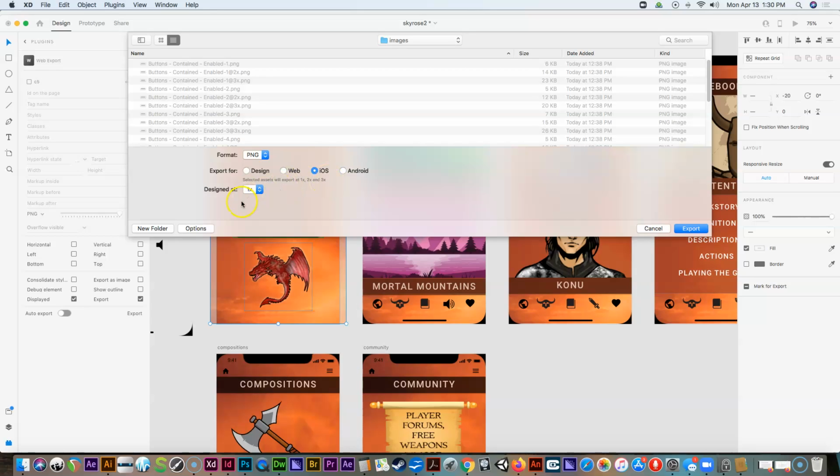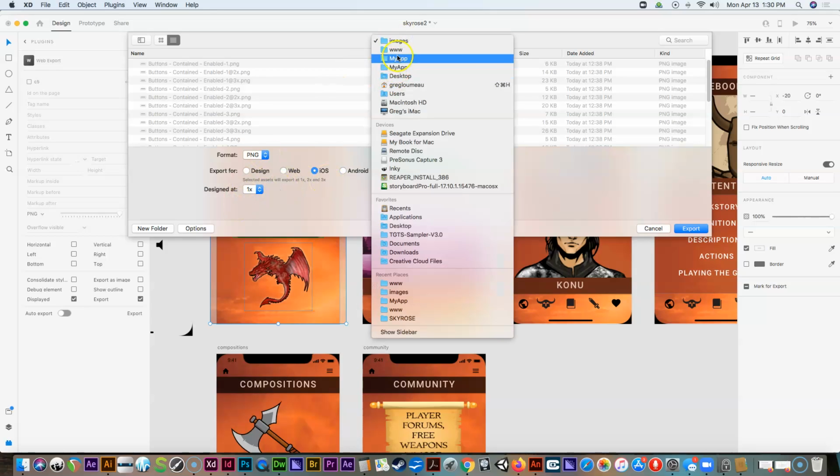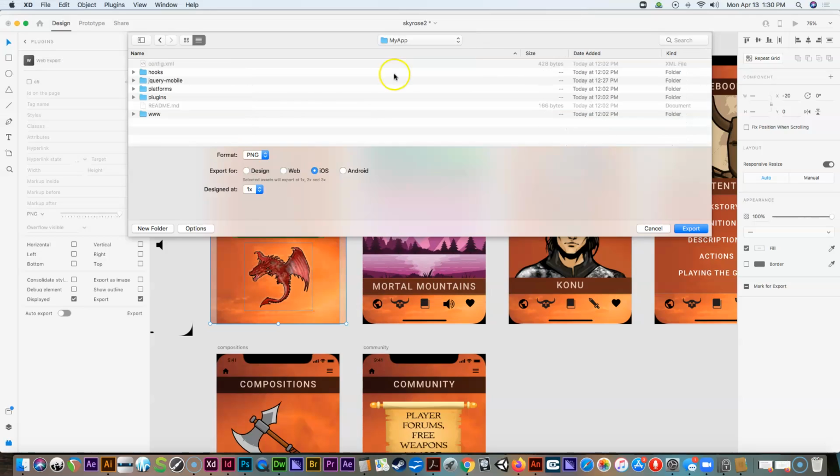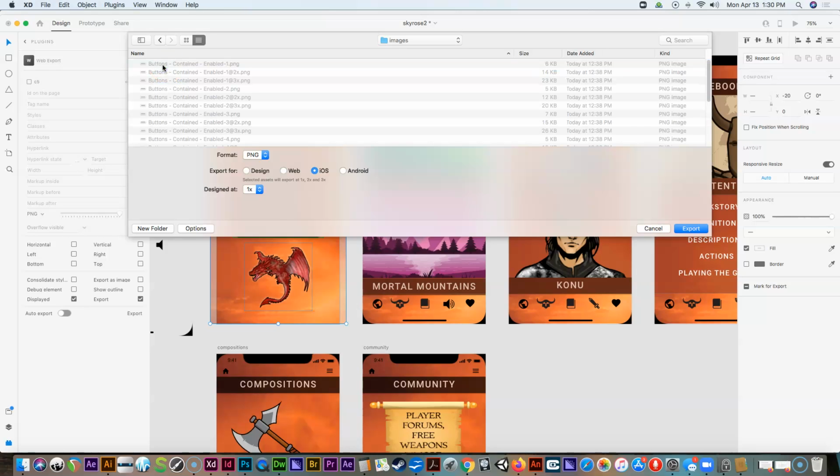Now, what you want to do is navigate to your My App folder that you have on your desktop. You want to navigate inside the www folder and inside the images folder. And then you want to hit export. Now when you do that, it's going to export 3 versions of each image: one at 100%, one at 200%, one at 300%. So there's going to be a lot of stuff that comes from that. Now you'll just hit the export button.